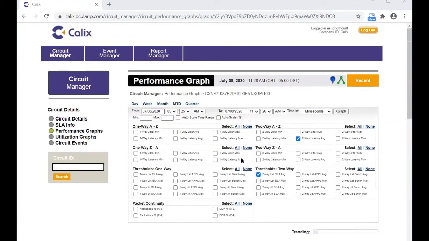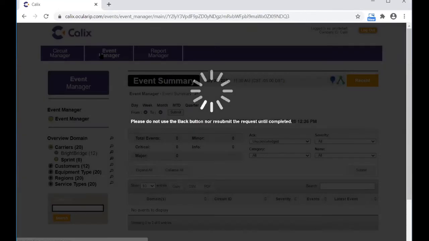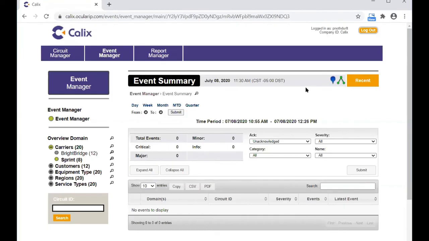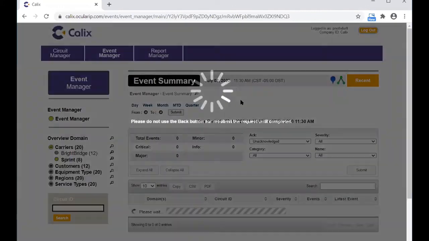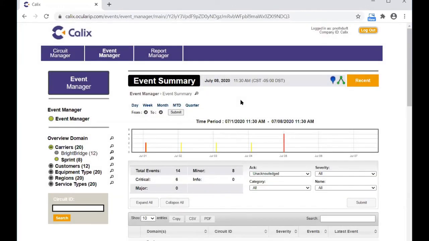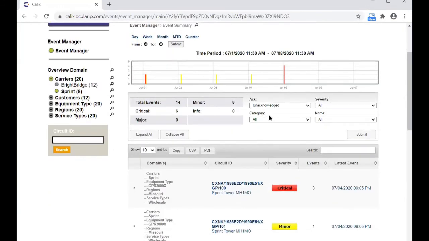We'll go ahead and scroll back up to the top, and we're going to click on Event Manager. So here you are able to see an event summary for any of the circuits that are within your domain. And so if you would click on a specific circuit, maybe we would see the events. We're going to go ahead and graph this for the past week, and we do see a few events have popped up for some of our circuits. It's going to provide you with those details.